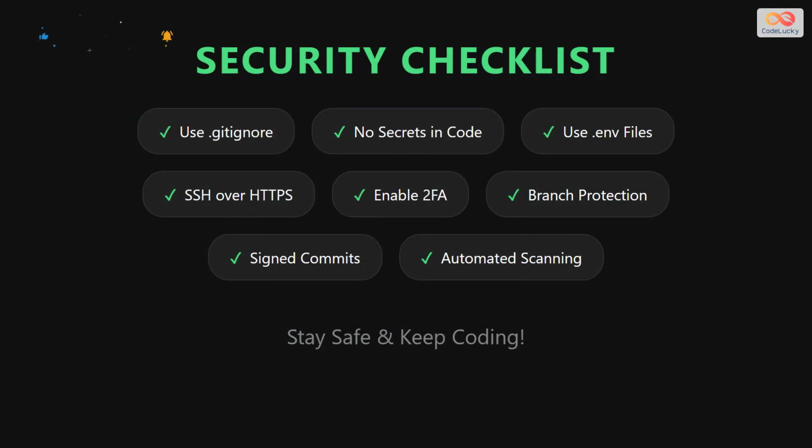To wrap up, here is your checklist. Use gitignore, keep secrets out of code, use environment variables, set up SSH and 2FA, protect your branches, sign your commits, and automate scanning. Follow these steps to keep your Git workflow secure.